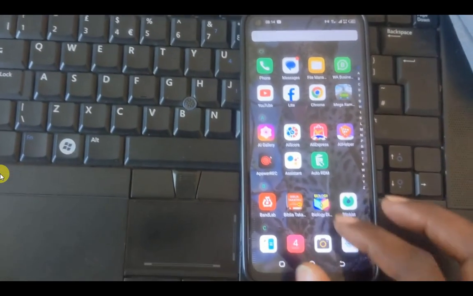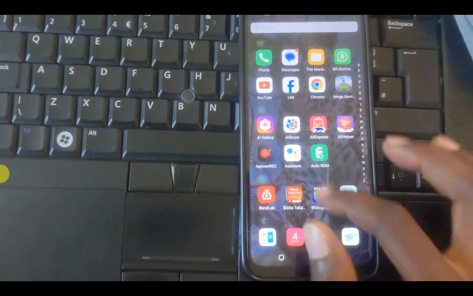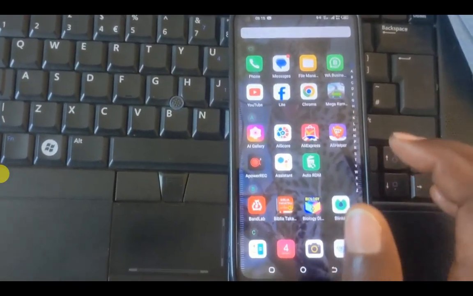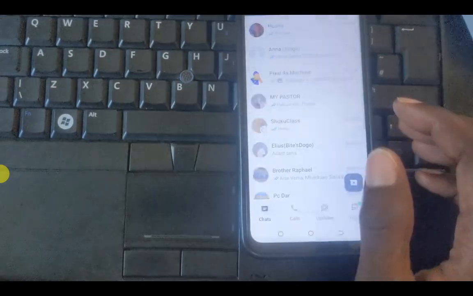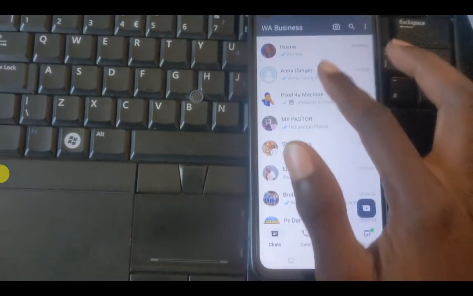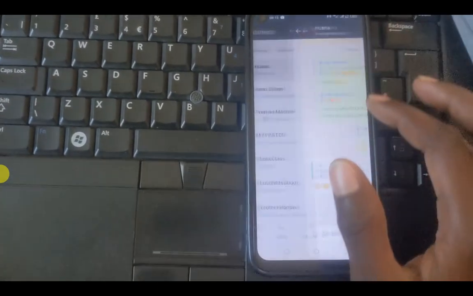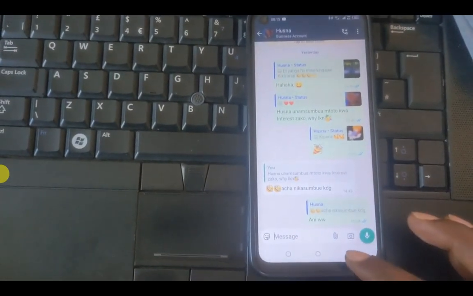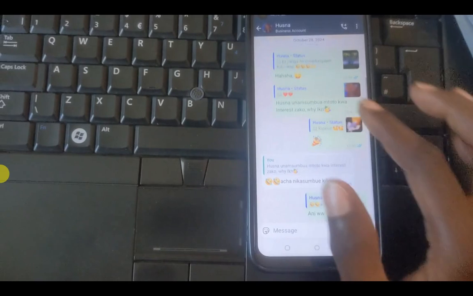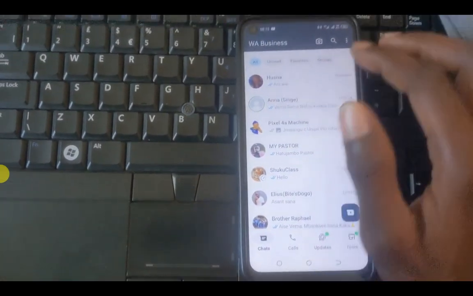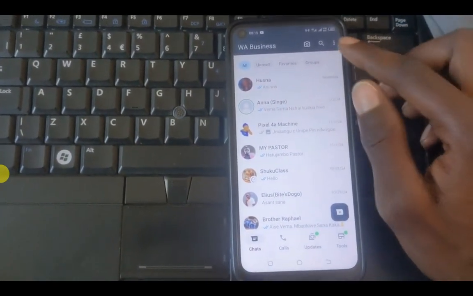Today I'm gonna show you how to back up and restore your WhatsApp messages without losing anything. Okay, let's start. This is my current message. So as you see here, and let's jump to the procedure.